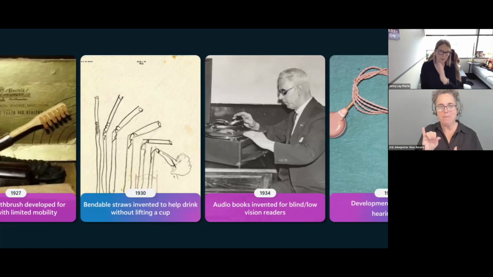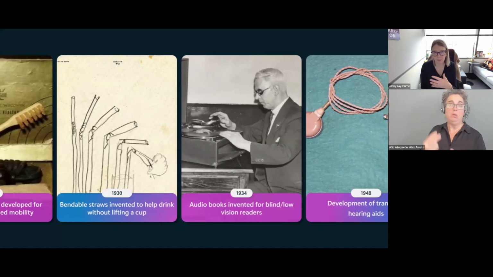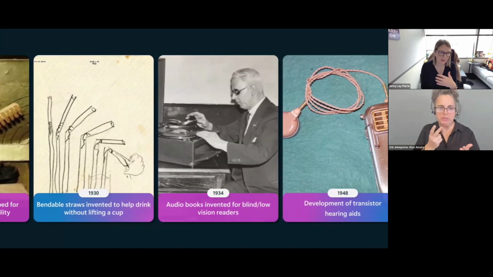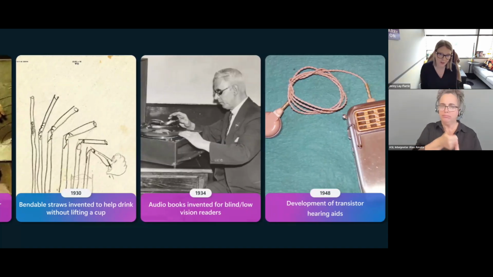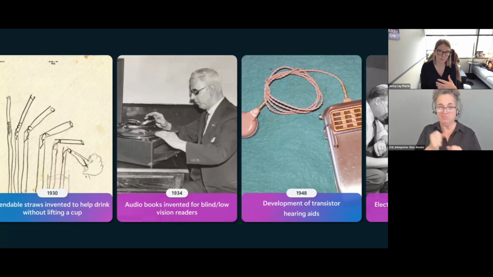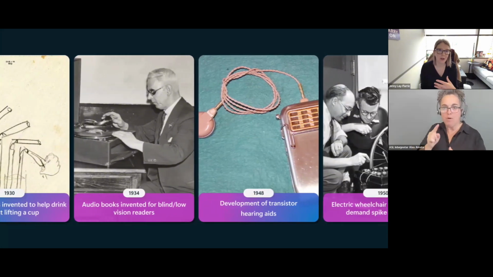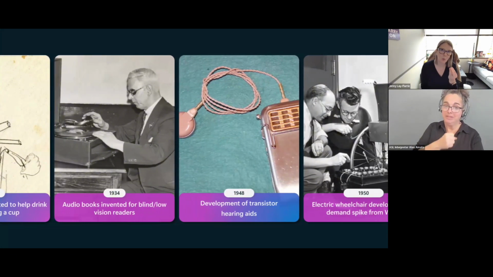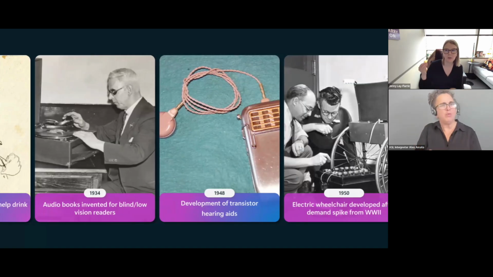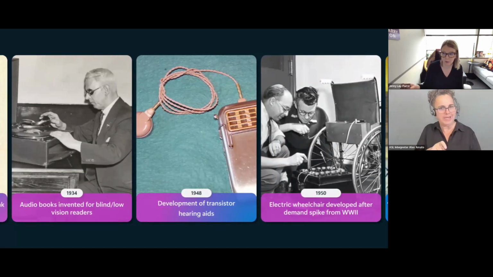If you go back in the history books, what you find are some very common themes. Disabled people have been at the core and at the front of innovation, not just for decades, but for centuries. And that is incredibly important and a principle that we need to carry into every era as we go forward.